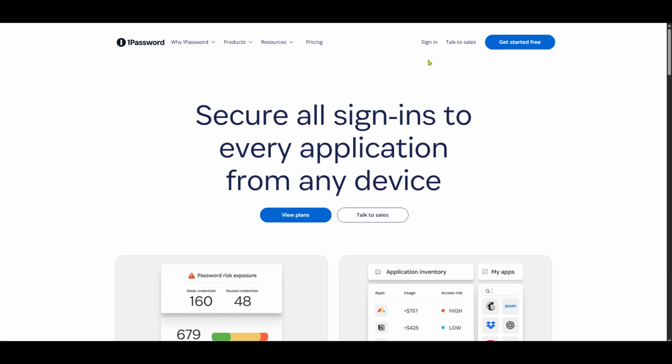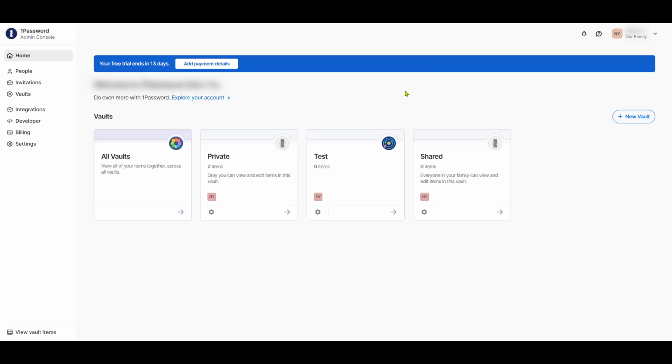Once you're logged in, you'll be directed to your 1Password homepage. From here, you'll see several options and tools that 1Password provides. Next, navigate to your profile by clicking on your account name. This is located in the upper right-hand corner of the page. Clicking here will bring a drop-down menu where you'll want to select Profile. Now with your profile page open, you're ready to begin the import process.